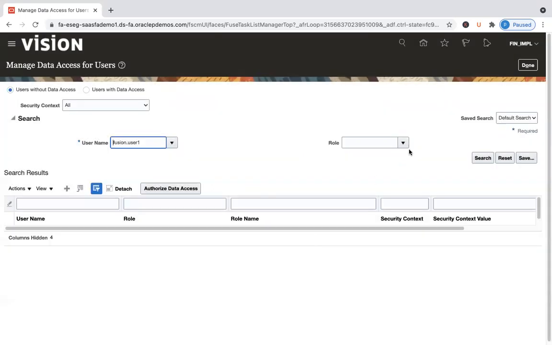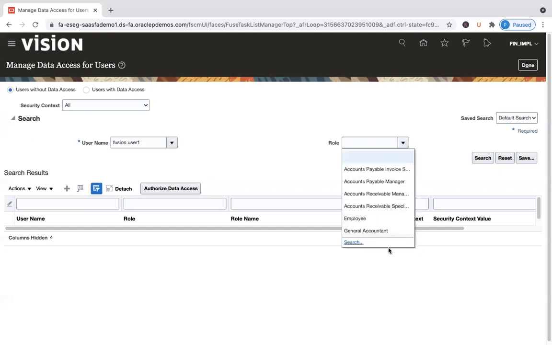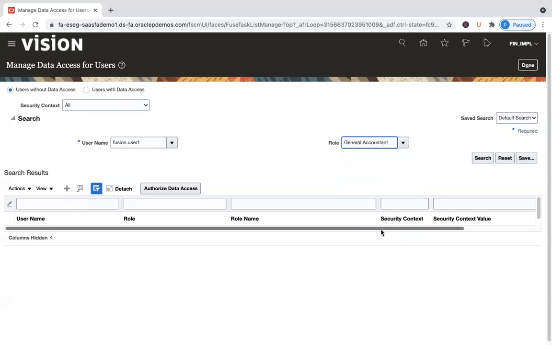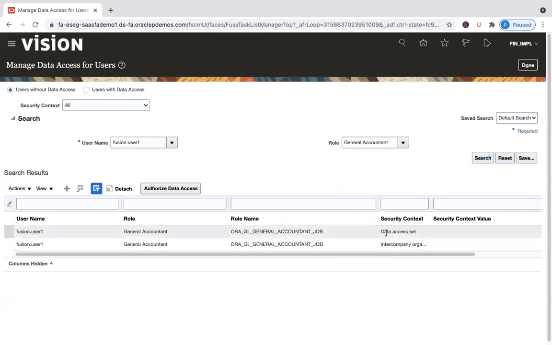Pick him up. And after you pick him up, if you click on the roles here, you would notice that only the roles assigned to this user are appearing here. And let's say I want to give access to a GL module first. So I would select a general accountant role and search for it. You could see that I could give him access to a data access set or a ledger. So how do you grant him access to it?